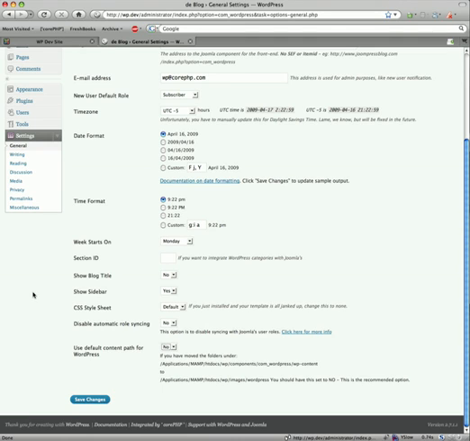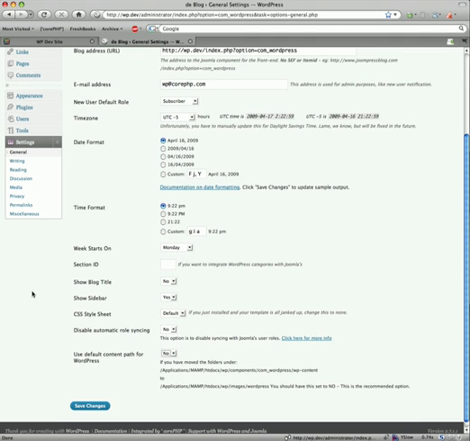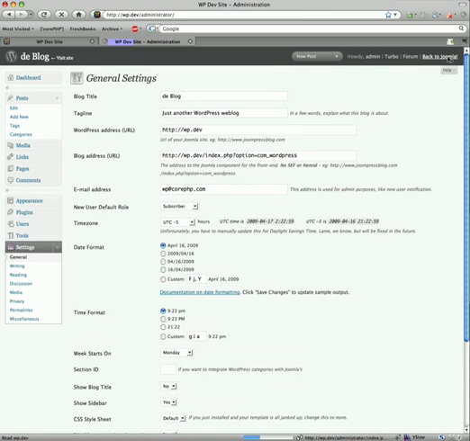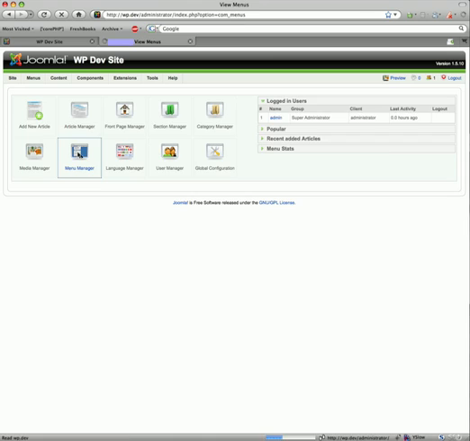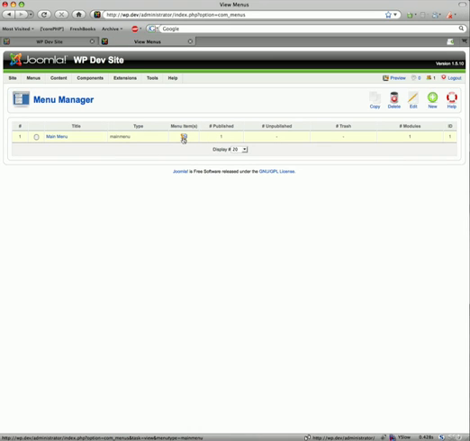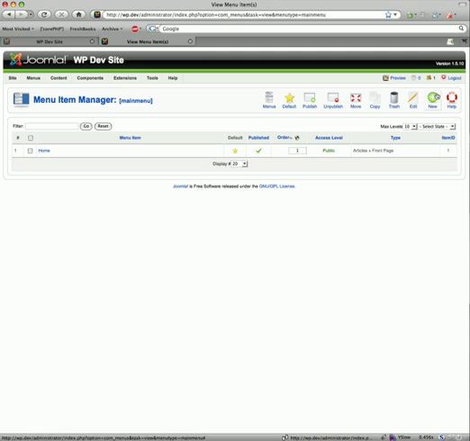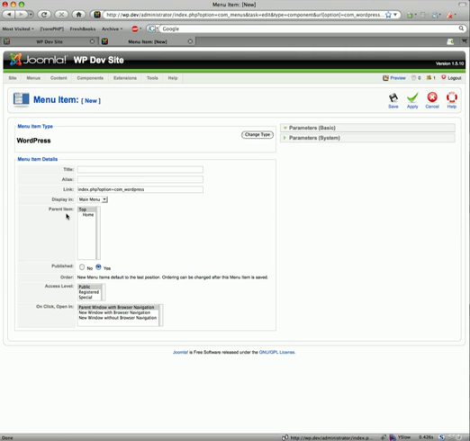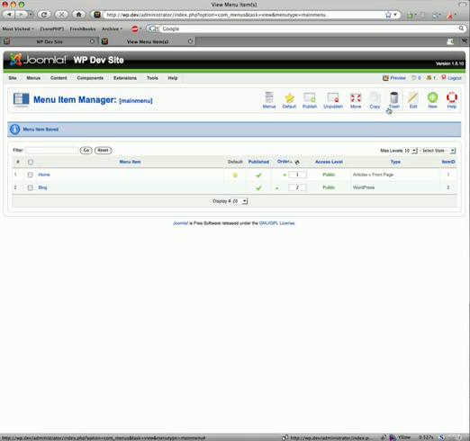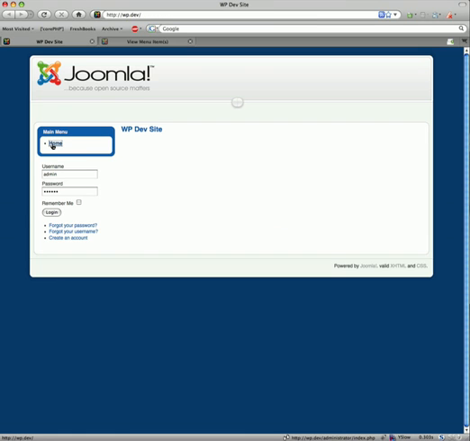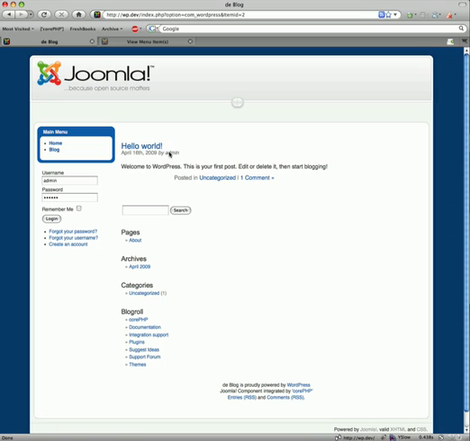So after this, I want to make a menu item to WordPress, and by doing that I just go here to the menu, click on new, and I just click on WordPress, and let's give it a name of blog. Let's go over here to another tab and refresh, and now we have our blog. Here is the first post, the only post that there is right now, and from the search bar all the way to the bottom of the blog roll is the WordPress sidebar.